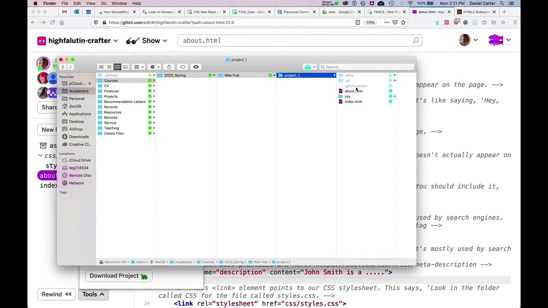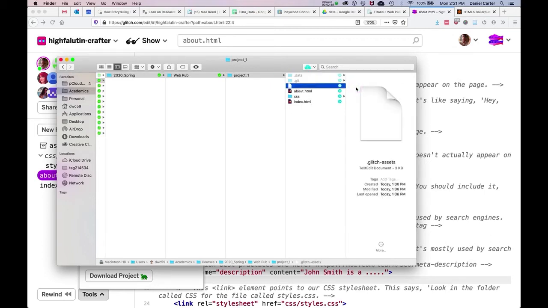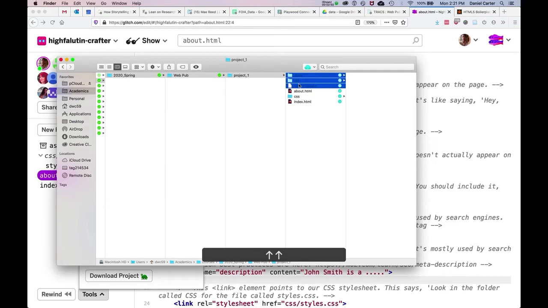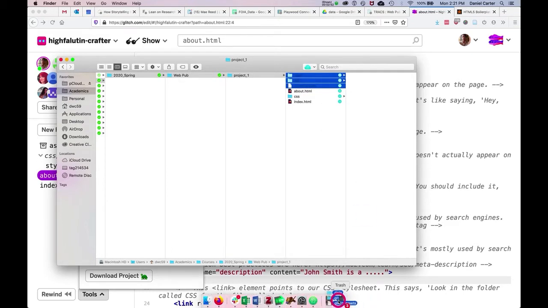So when you download from Glitch, you might see these files that start with a dot. You don't need them, you can just throw them away. They're also fine, they're not hurting anything.